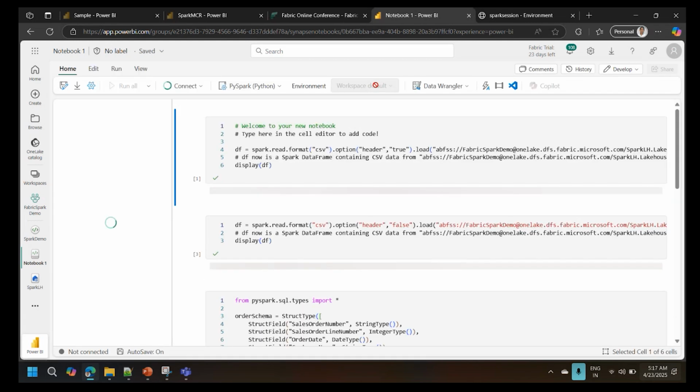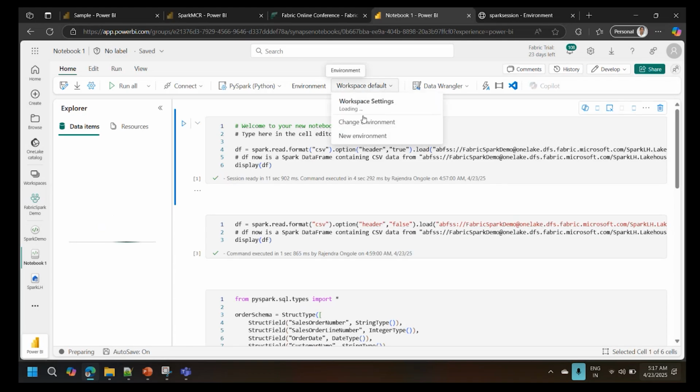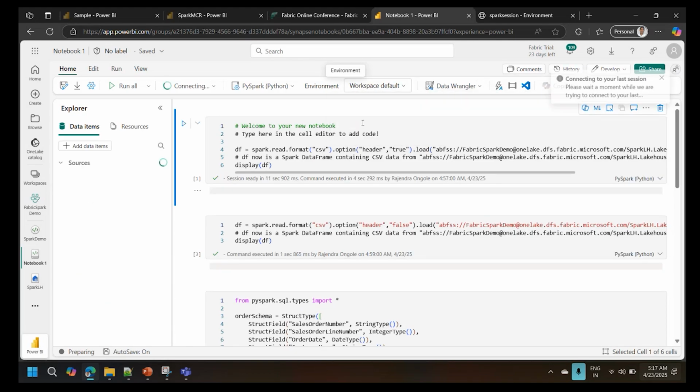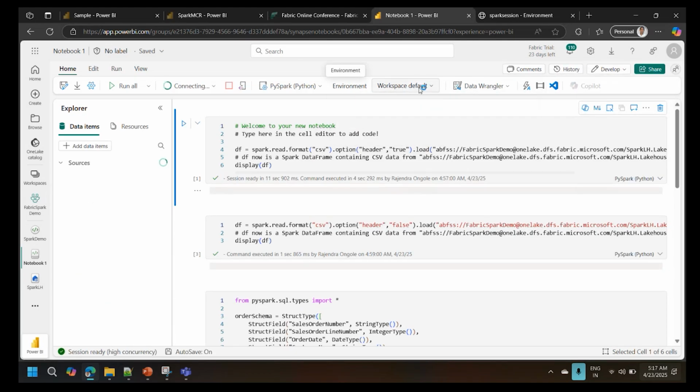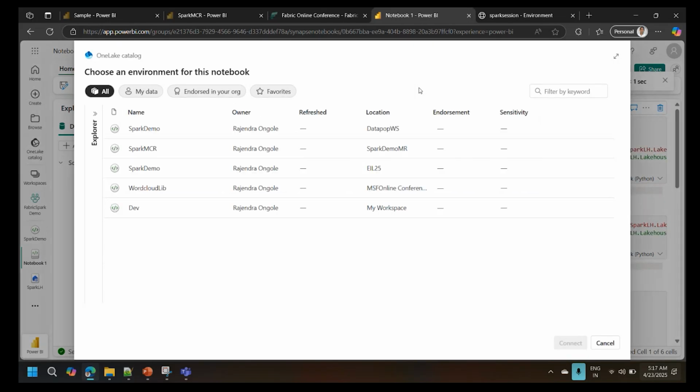By default, it is trying to take the default environment. Let me change it. Change environment. From here we can configure. See, this Spark demo, Spark another configurations. This is the one, MS online configuration. Let me configure this.